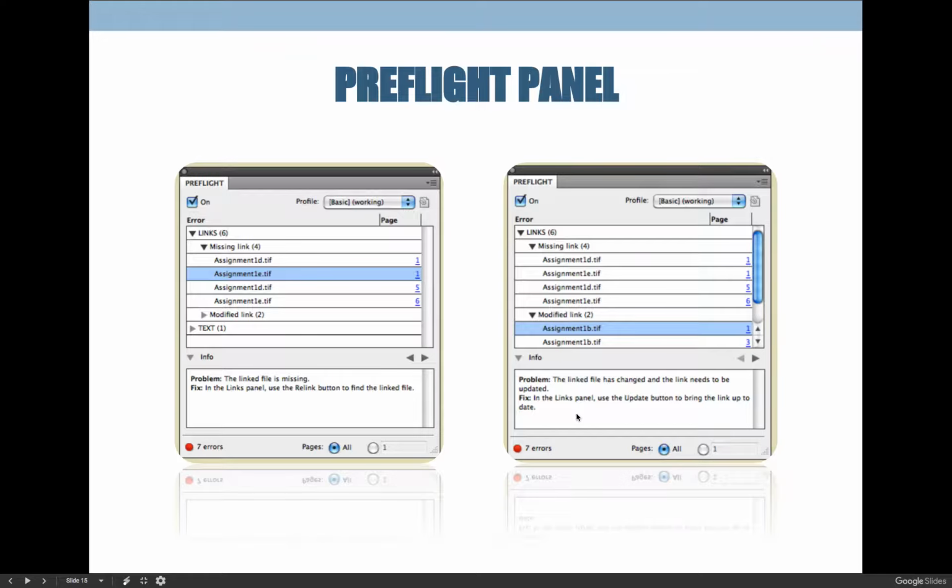On the right-hand side, where it says it's modified, the problem says that the linked file has changed and the link needs to be updated. So to fix it, you are also going to use the links panel, and you're going to use the update button to bring the link up to date. Basically, you can double click on it. You'll have a yellow triangle. You can double click on it to accept the changes if you're okay with the changes that were made. But you should always double check to make sure that's true.